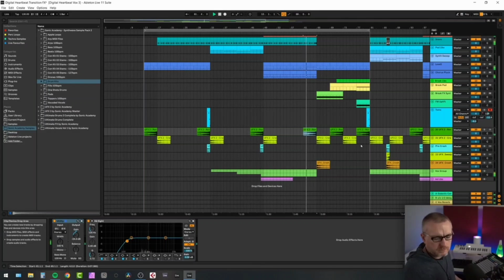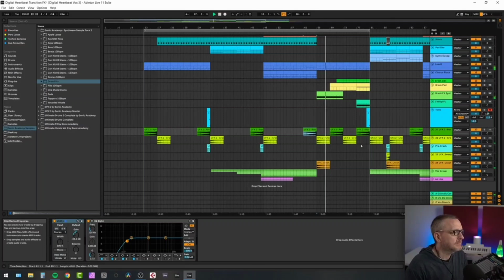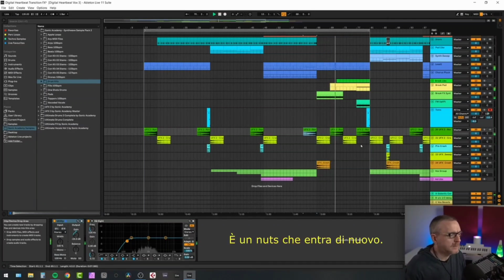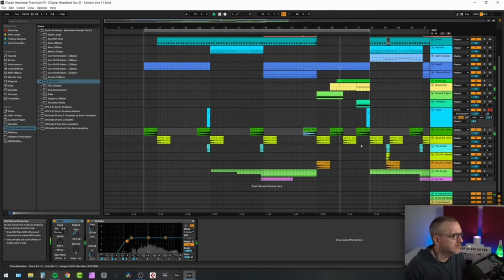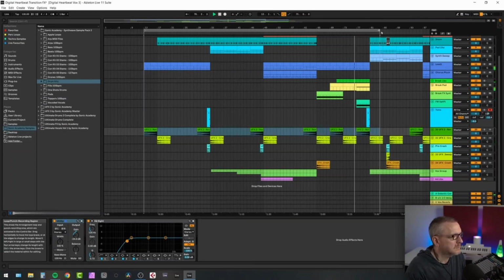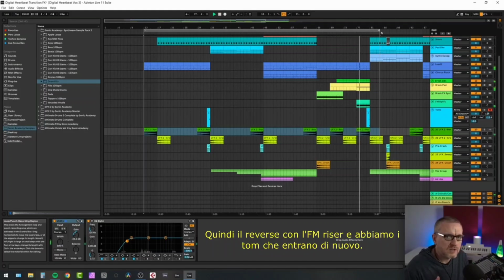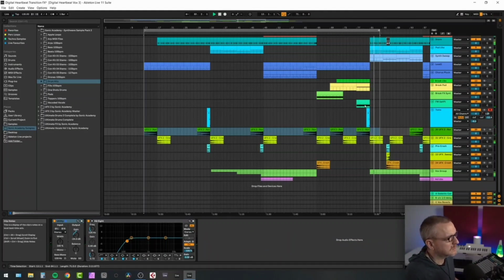Where will you go today? So now it's coming in again. So the reverse with the FM riser, and we've got the toms coming in again. Lifting off.